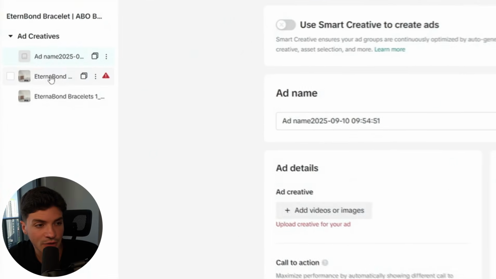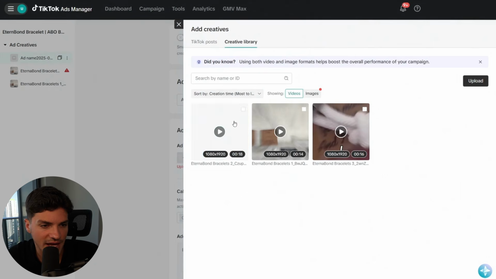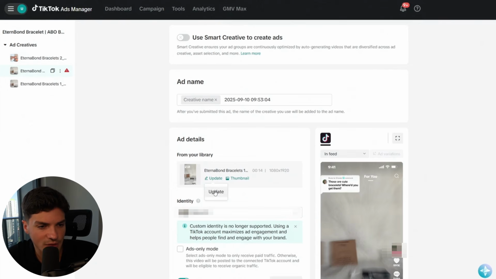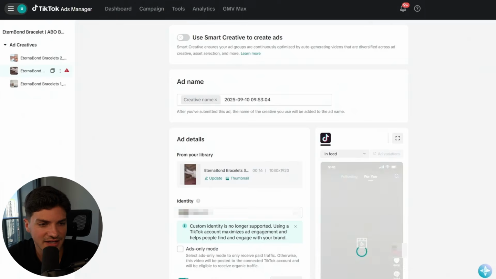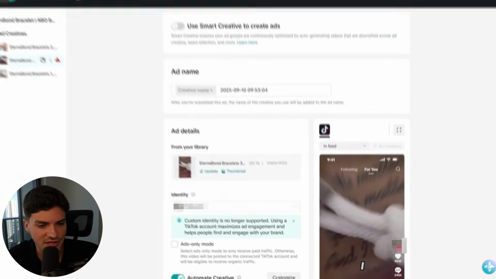So on the left side here, we have our 3 copies. So now we just need to update the other 2 ads. So here we have ad number 2, confirm. And then here we have our 3rd ad. So we need to update this one as well. Go with ad number 3, confirm. So now we have all 3 of our ads uploaded and we can publish this to go live.